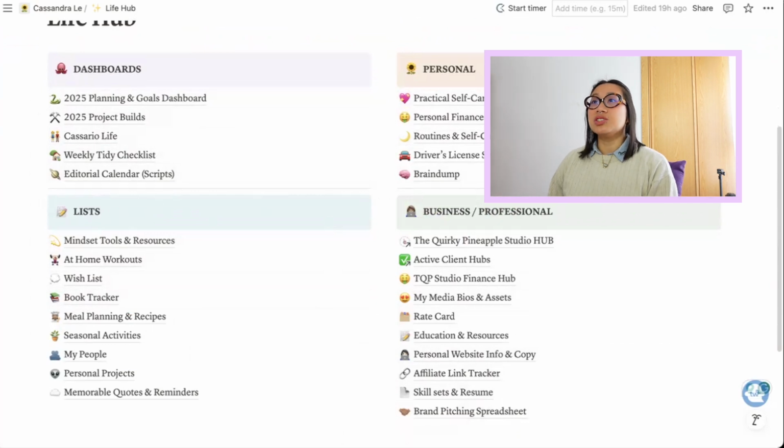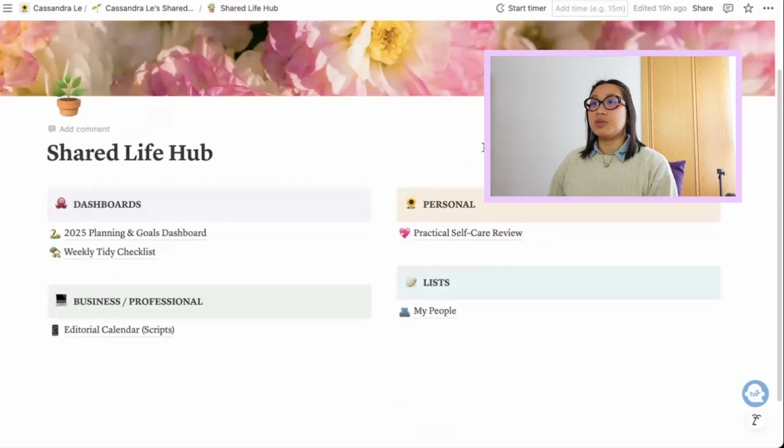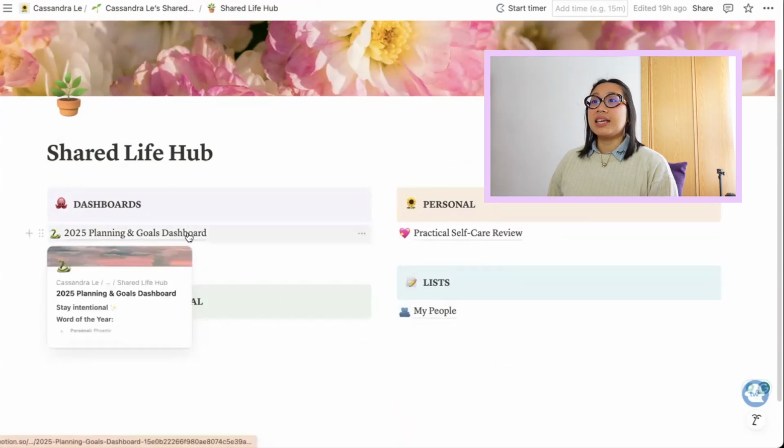And we're just gonna go into the shared life hub that I created for you all so you can see what it looks like. So I have still dashboards, personal, business, professional, and then lists. And the dashboard that I use the most is my 2025 planning and goals dashboard. This is the dashboard that I go into pretty much every single day.